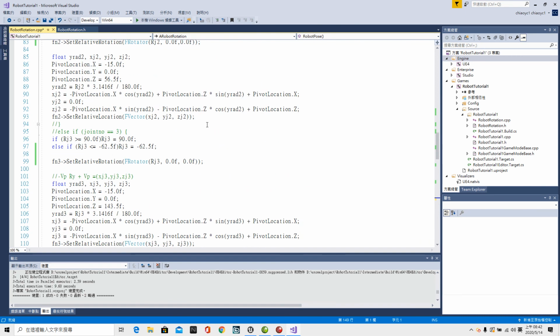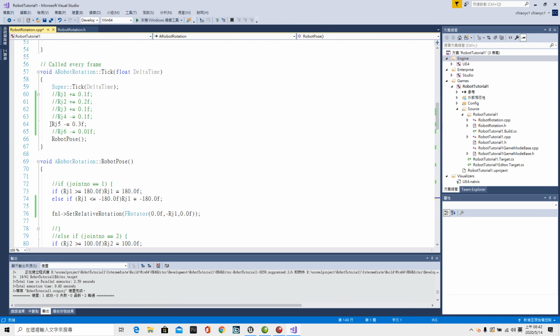And remove Rj5 from the tick. And showing Rj6 minus equal to 0.1 F, and with semicolon. After this, everything okay. We don't need new rotation anymore. We have to remove it from the header.